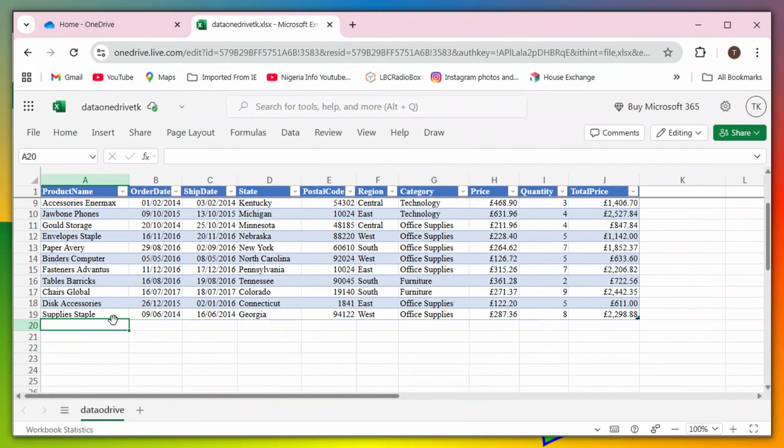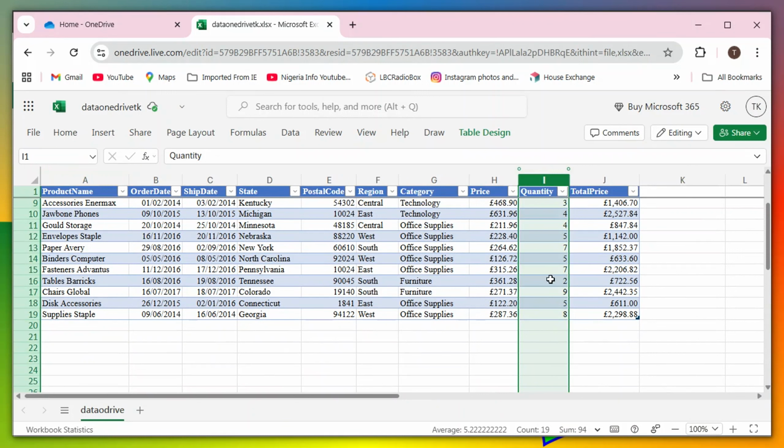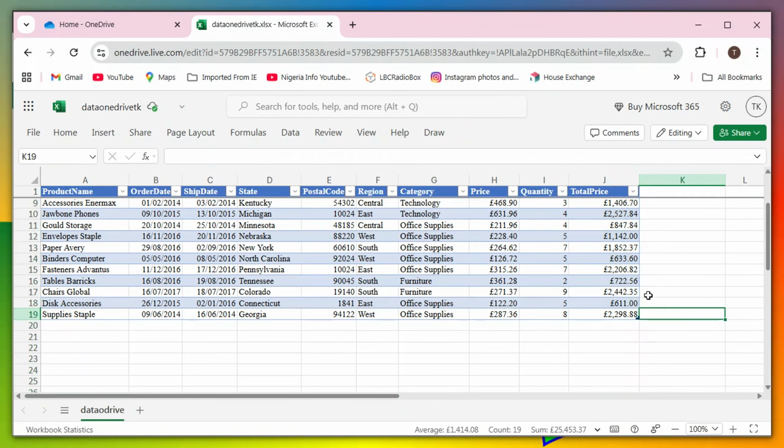We have 18 records in this particular Excel file. You see, it's showing 19, but it's 18 minus the heading. And the total price is showing 25,453.37 pence. So this is not what we are after, but we're just showing you the calculation. So what we are after is the link.